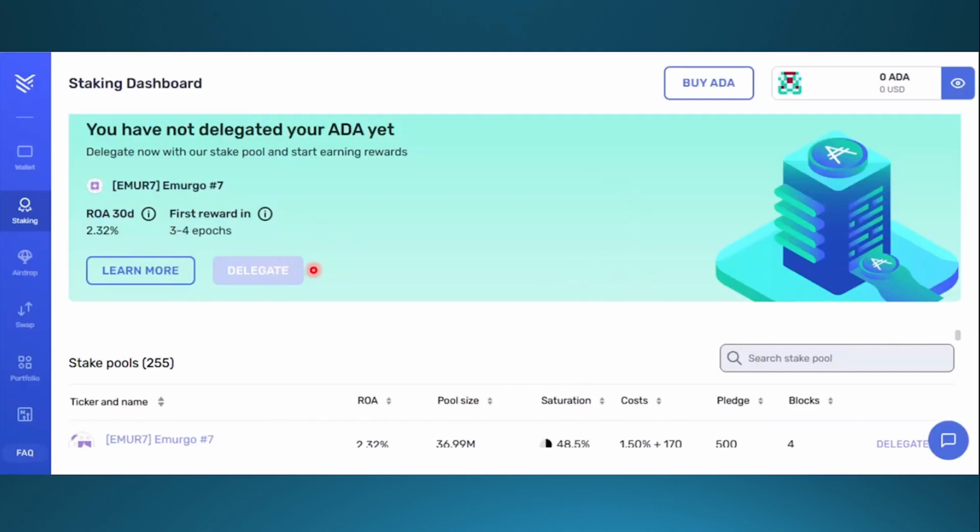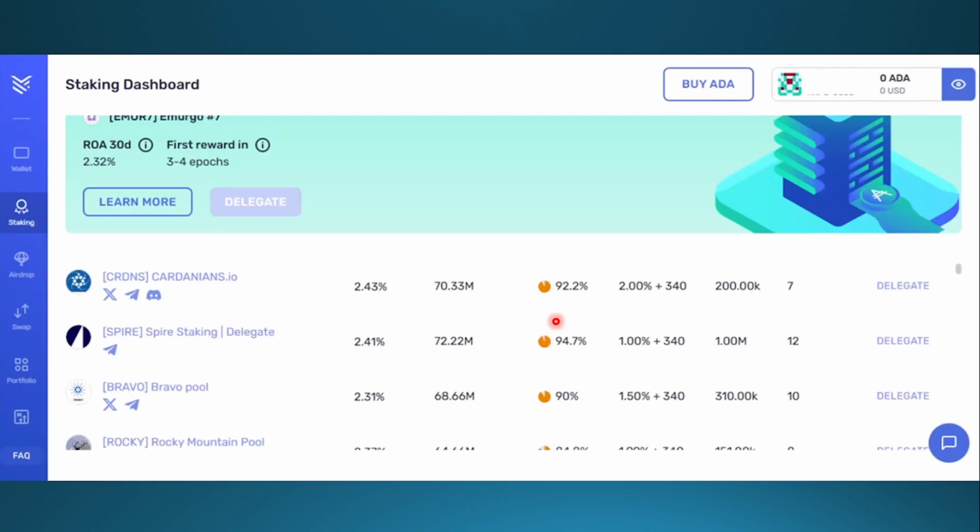And once you have ADA in your Yoroi, what you want to do is you want to go here to the staking tab on the left hand panel. Okay, this is where you can see your stake pools. So you want to look for pools basically with good performance and low fees.